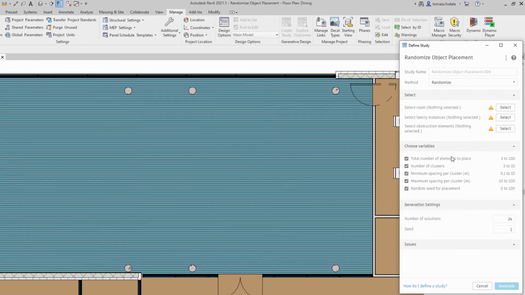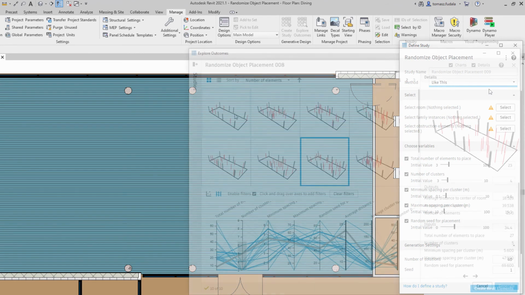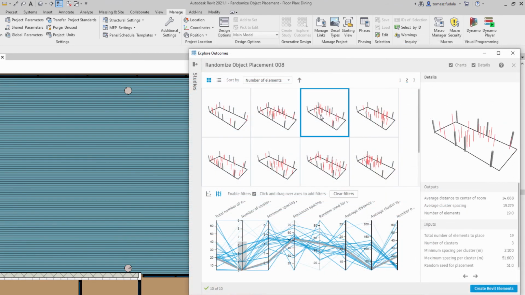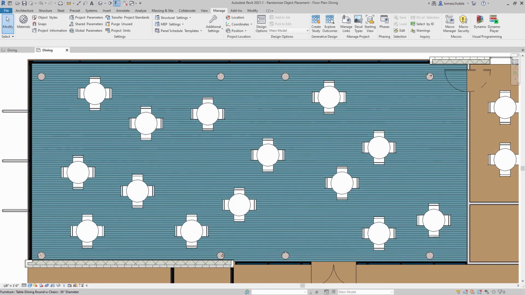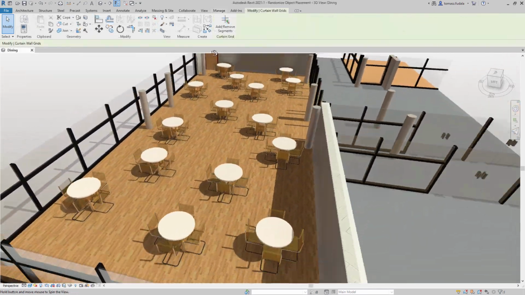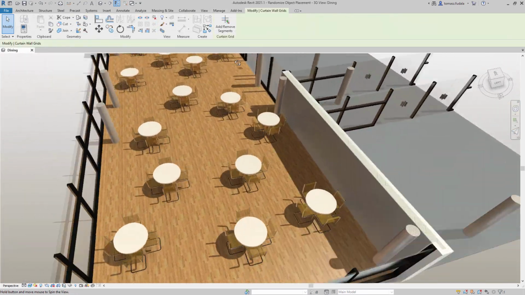Next, the randomized object placement study enables you to create a random cluster of elements inside a selected room. This study may be used for generating entourage, such as trees in a park or people in a building lobby. It might also be used for tables in a selected room, as you see here.